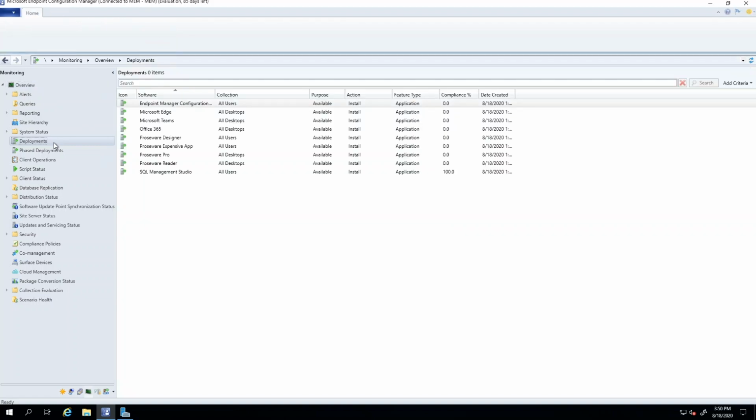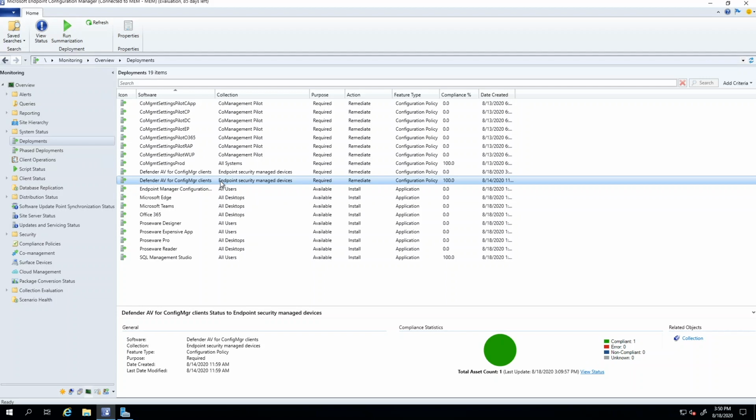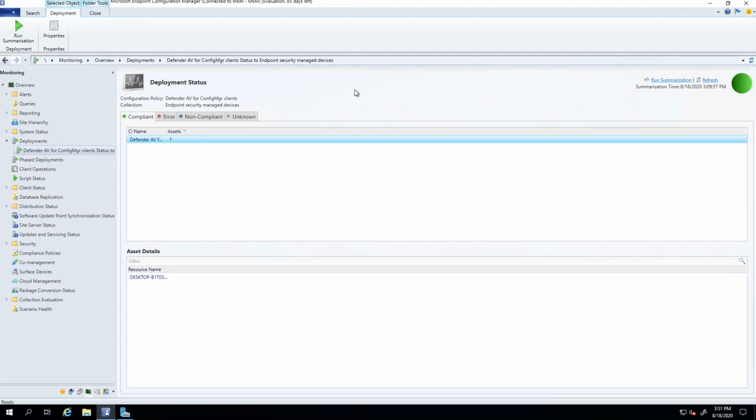To see the policy has arrived and that it's been successful, I come into my monitoring node in Configuration Manager and into deployments. You'll see here that I have two policies, Defender AV for Config Manager clients, which is just synced in, and one that was created earlier. You can see here that there's only one PC in this collection, but it is compliant. And I can view the status just like I would any other Configuration Manager policy.